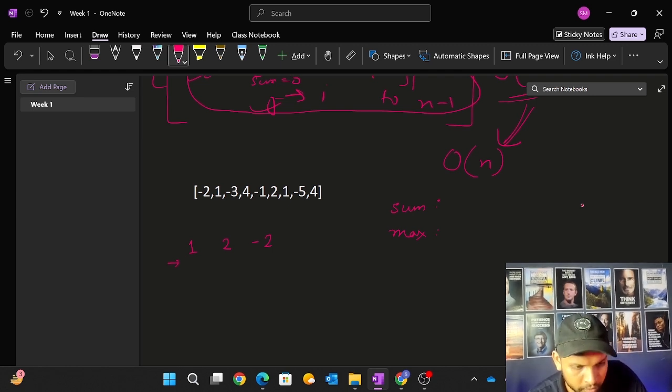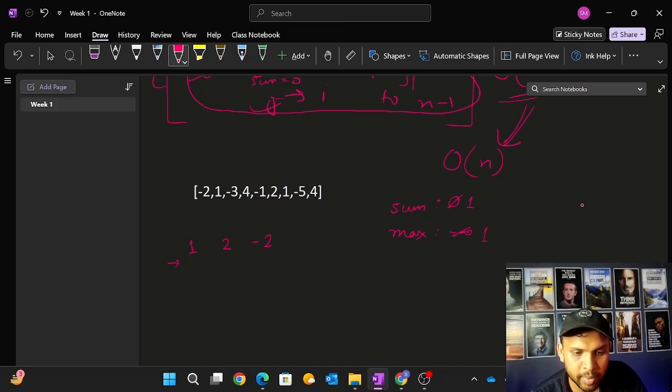First we come over here to 1, so sum was initially 0, it became 1, okay, and max was, for example, -infinity at the start. Obviously 1 is greater, so it became 1.